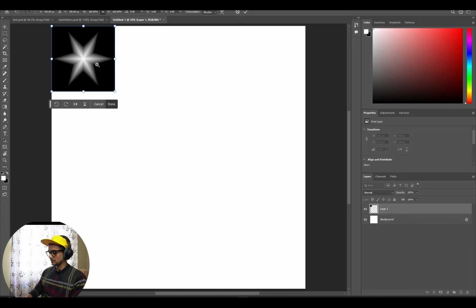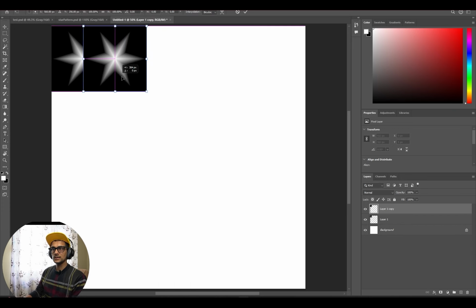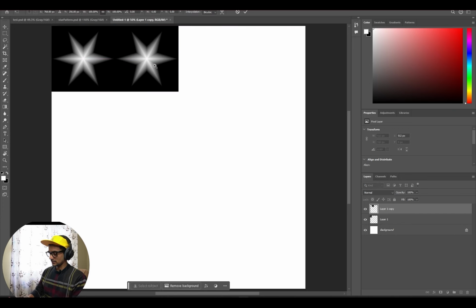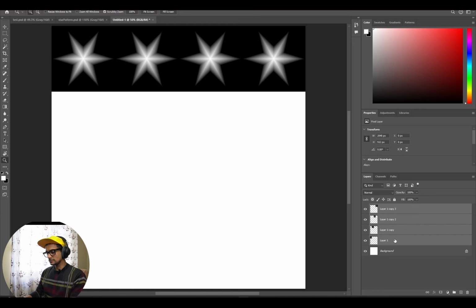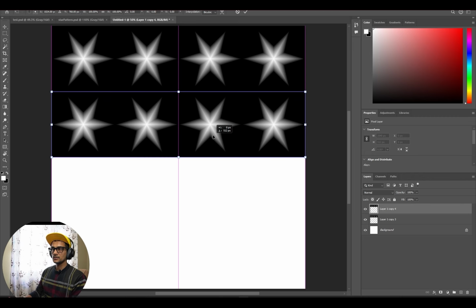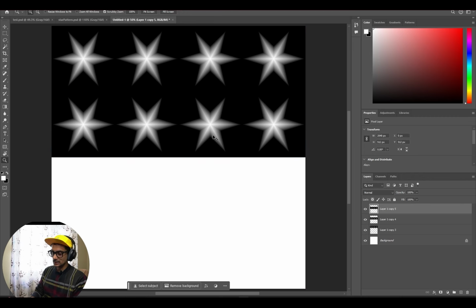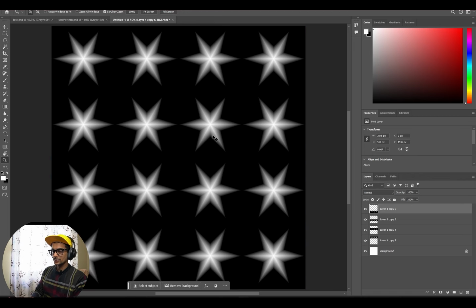Control T. Control J. Control T, Enter. Press Control J, Control Shift T. So it will remember the transformation that you have given it previously, and it will copy it there only. Control J, Control Shift T. Okay, like this. Control J, Control T. Snap. Control J, Control Shift T.